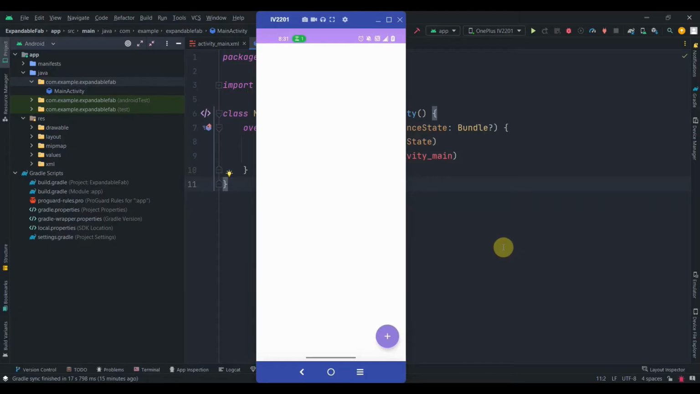In this video we're going to see how you can create an expandable FAB button without a library. As you can see, I have shared my phone screen. This is the FAB button, and if I click on it, it will expand and you can see the animations and also the dim background.